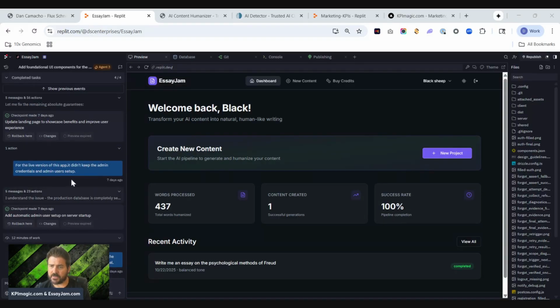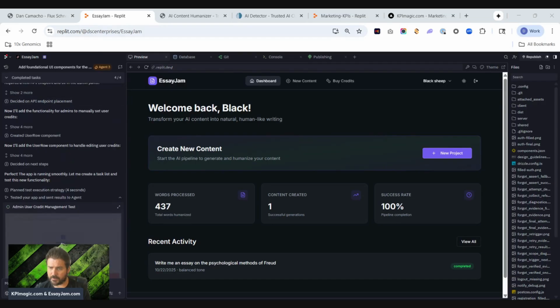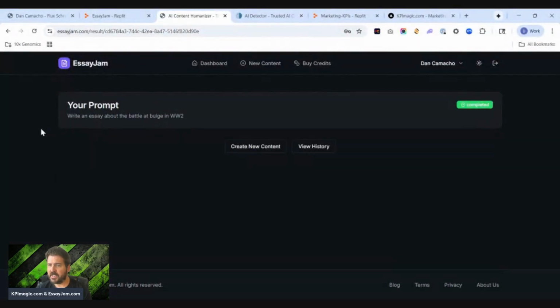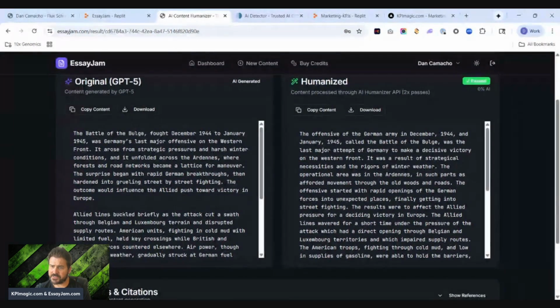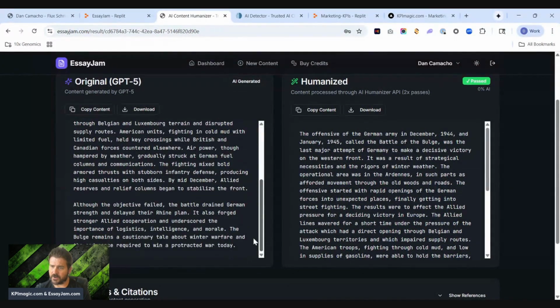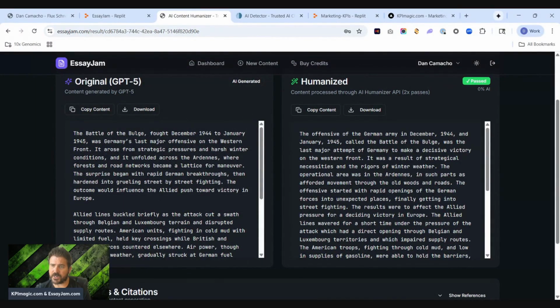Okay, so this is the Replit interface right here, and this is where you do the prompting on the left-hand side. That's basically how I'm building these apps. If you go back over here, it looks like the content is done. So check this out. My prompt was: write an essay about the Battle of the Bulge in World War II. This is the original article right here, the original article that ChatGPT wrote.